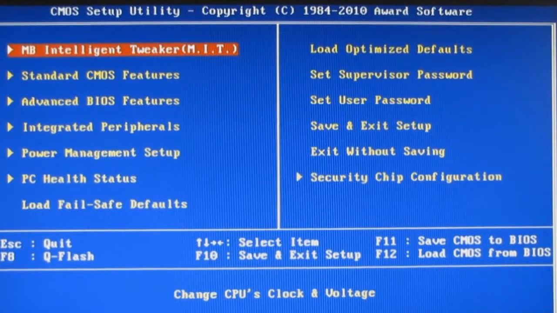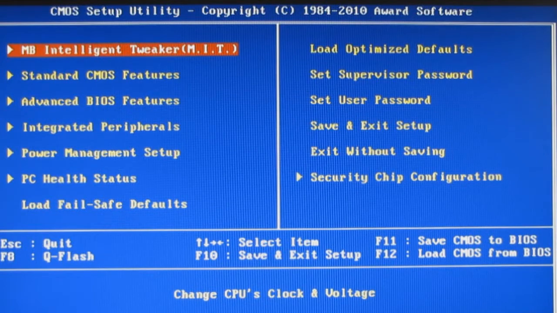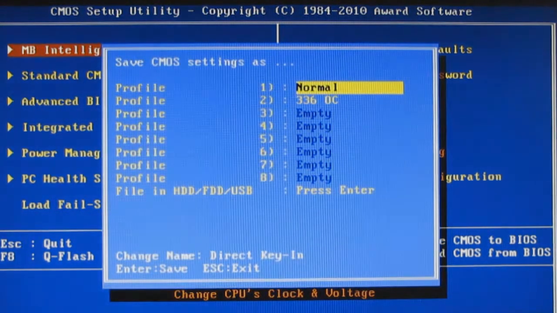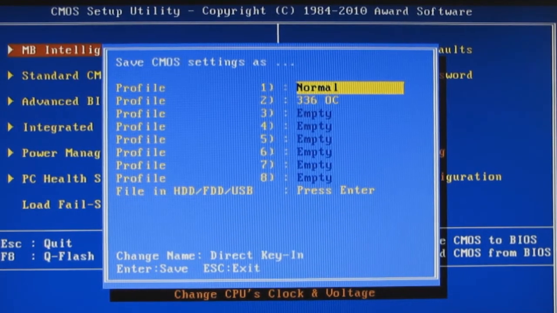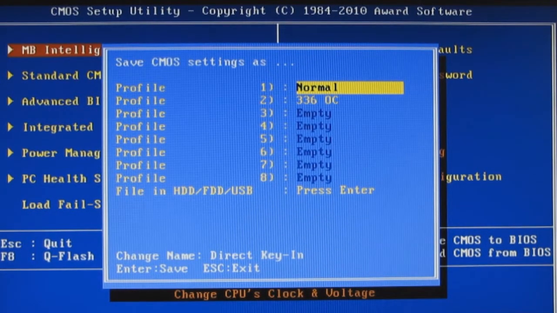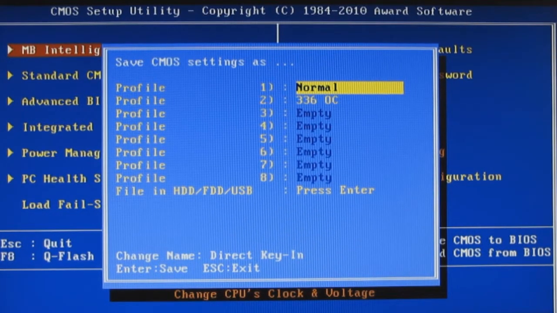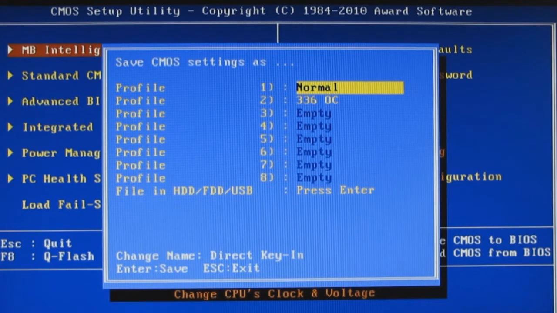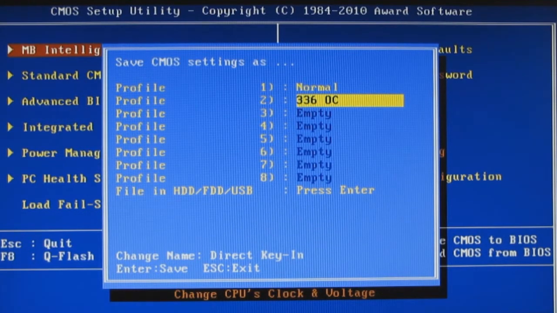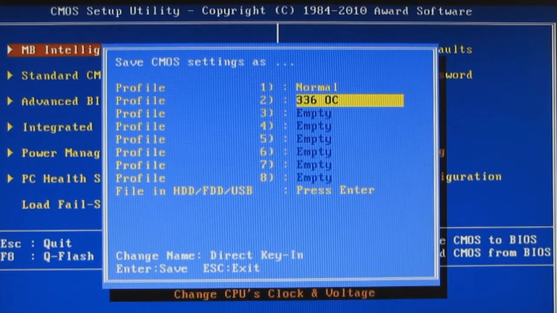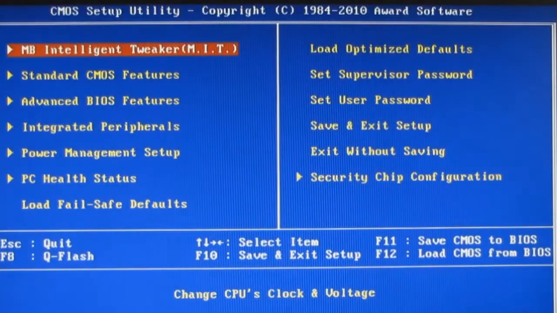So when you're at your main page here, if you wanted to save this to BIOS, you'd hit F11. And it brings up this little utility. So you can see I named my profile. If you wanted to save it, you just put a name to it and hit enter. So right now I've got a normal and a 3.36 overclock profile. So let me show you how it works real quick.